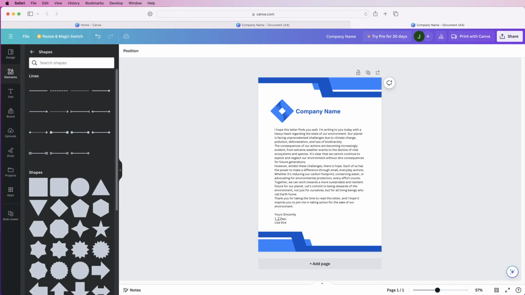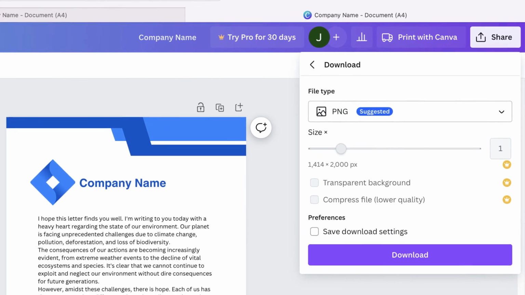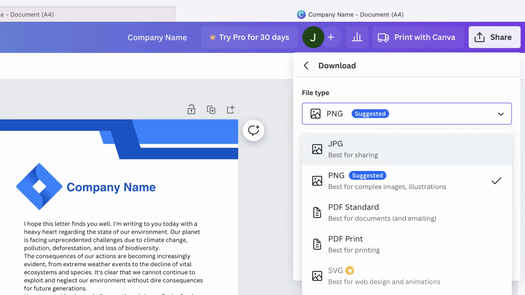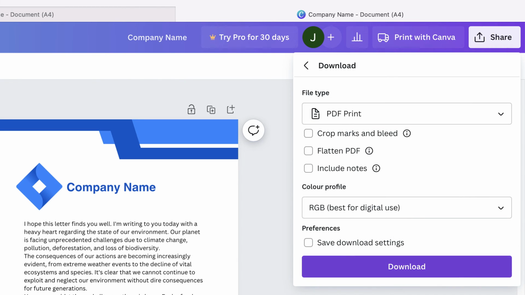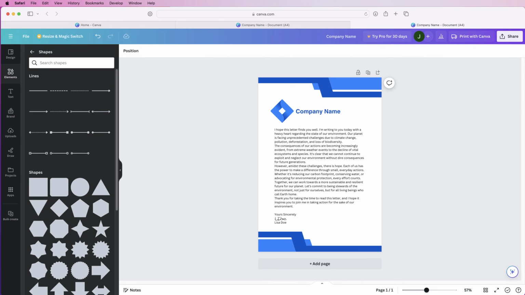So once you're happy with your design, go to share, go to download, and then you can choose the download you want, whether it's a PNG or a JPEG or a PDF. So select the one you want, just go down and select download. Then that's all downloaded. You can go to your downloads file and you'll find it there.